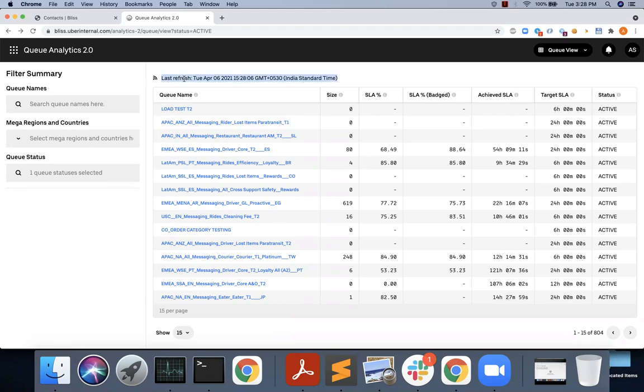Now this architecture is extendable, and we can extend it to provide real-time plus batch metrics for any other entities that we desire. So we can provide analytics for agents, for example, by using this architecture.